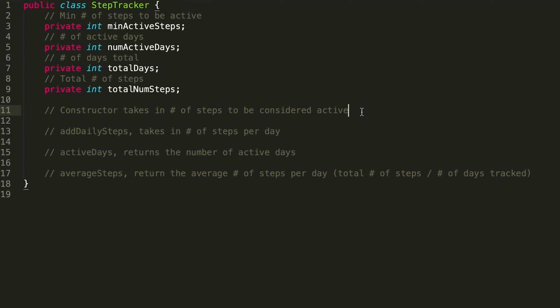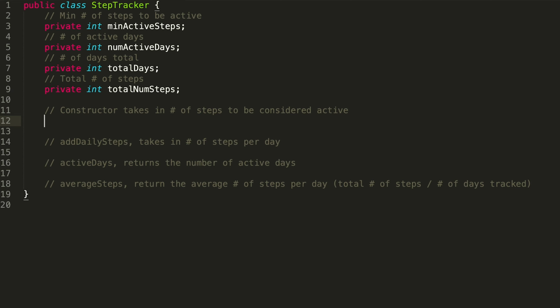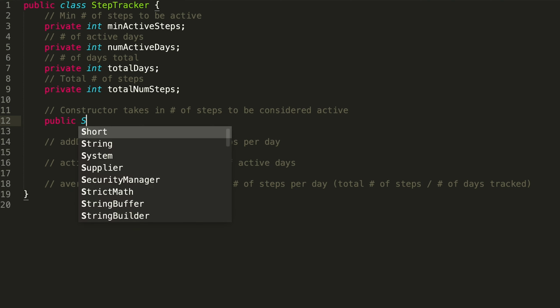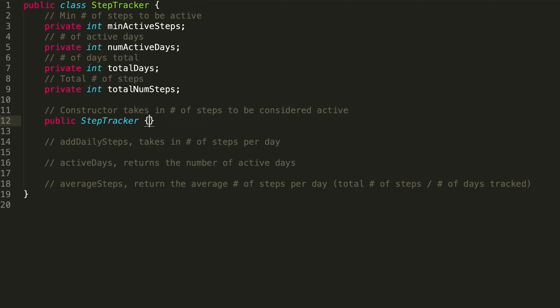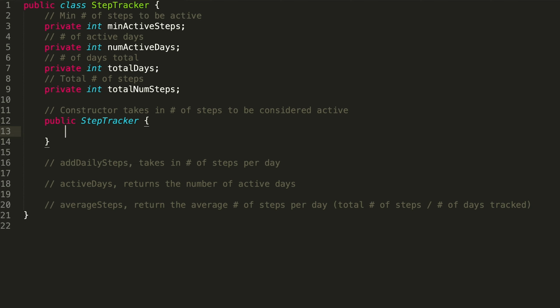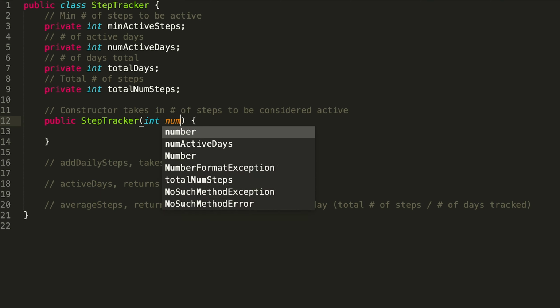Let's go ahead and look at our constructor. So for the constructor, we just do public and then the name of our object. So StepTracker. We don't need a return type for this because this is a constructor. When we create a StepTracker object, we are calling its constructor. The constructor actually passes in a value. So what is the type of that value? Well, it's going to be an int. And what's being passed in is the number of steps that someone needs to take to be considered active for that day. So int, let's call it numSteps.